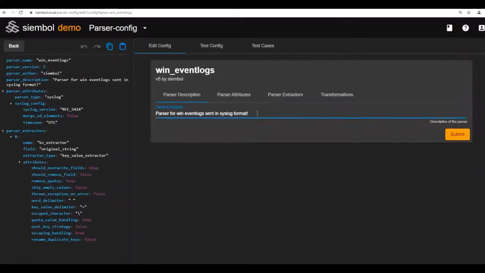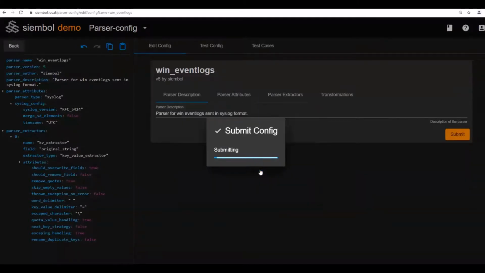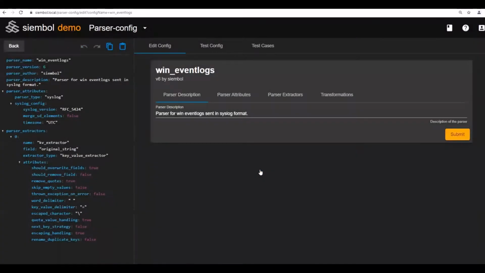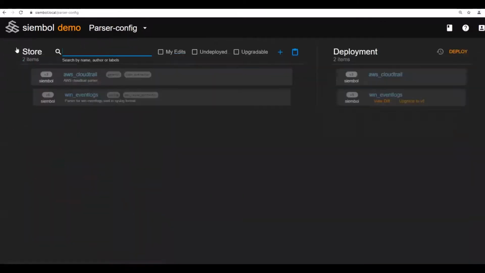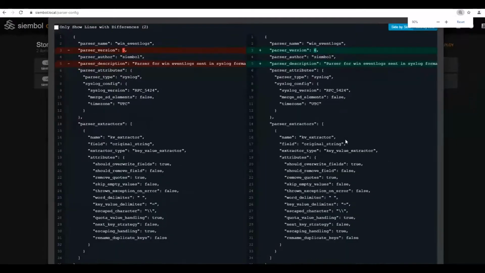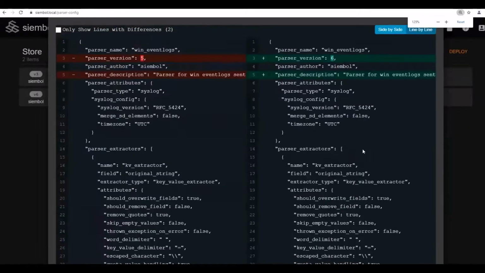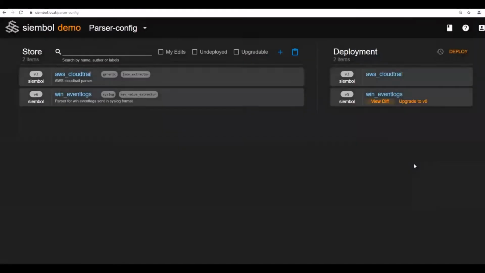Now we can edit the configuration. As you can see, currently version 5 is submitted, and after submitting in the store, the version is changed to version 6 with one change in the description, and we can promote this change into deployment. But before, we can see the difference, and we can upgrade to version 6.